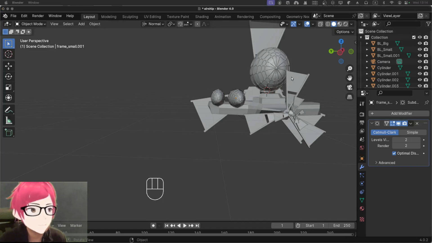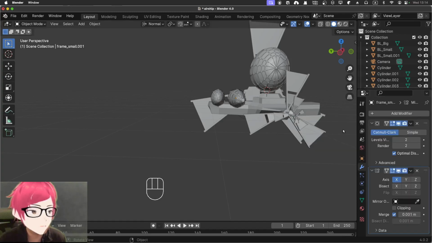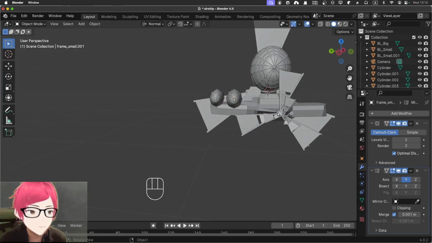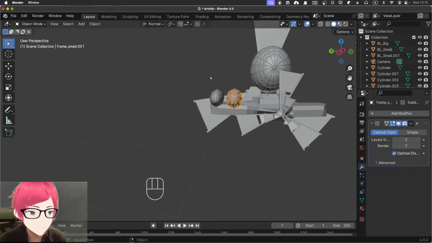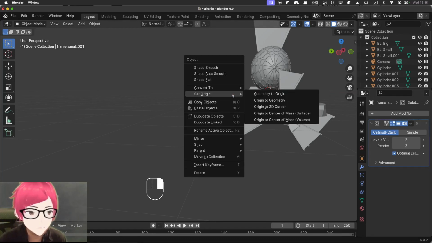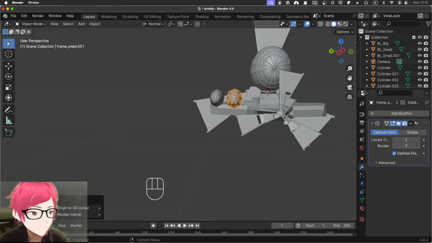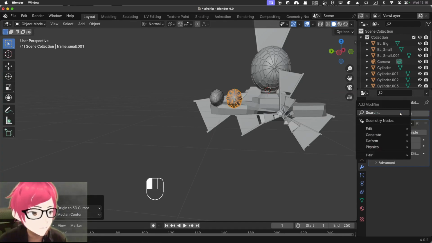design. Okay, and then you can get the mirror modifier, but at the y-axis. Okay, I think I need to set origin to, as I think about this, maybe set origin to 3D cursor. Okay, and then modifier, mirror.